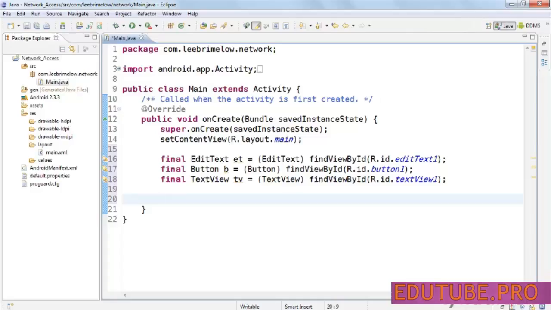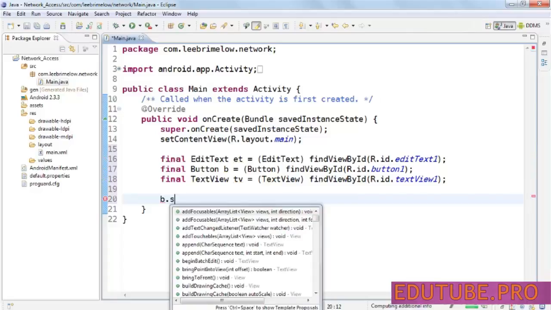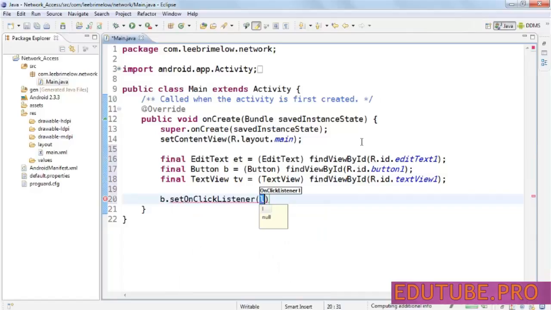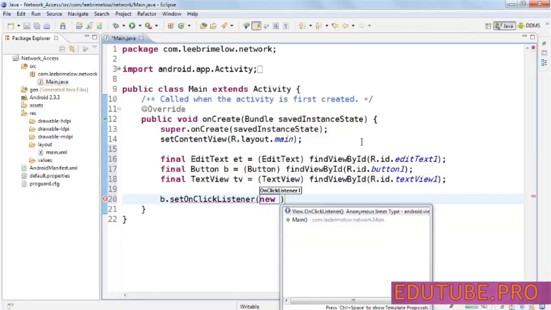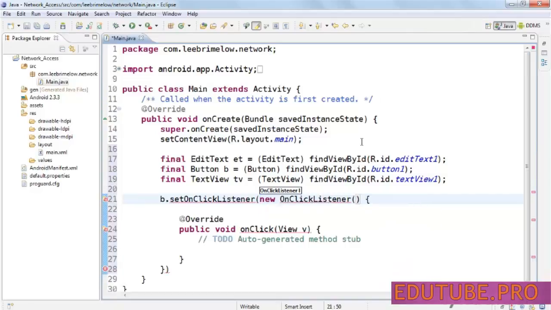Now we can actually start to set up the logic. So let's first respond to, and we'll set the on-click listener for our button, which is going to start this whole thing going. We're just going to do it as an anonymous inner type.